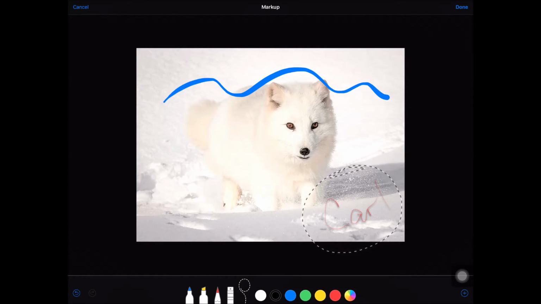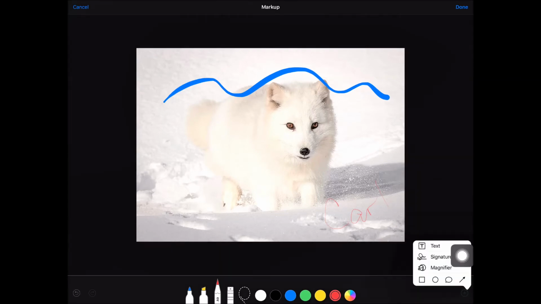Now, in addition to using the felt tip marker or the highlighter or the pencil, you also have in the bottom right-hand corner this little circle with a plus symbol in it. If I tap on this, then you see some other items that you can add. The first one being the text.